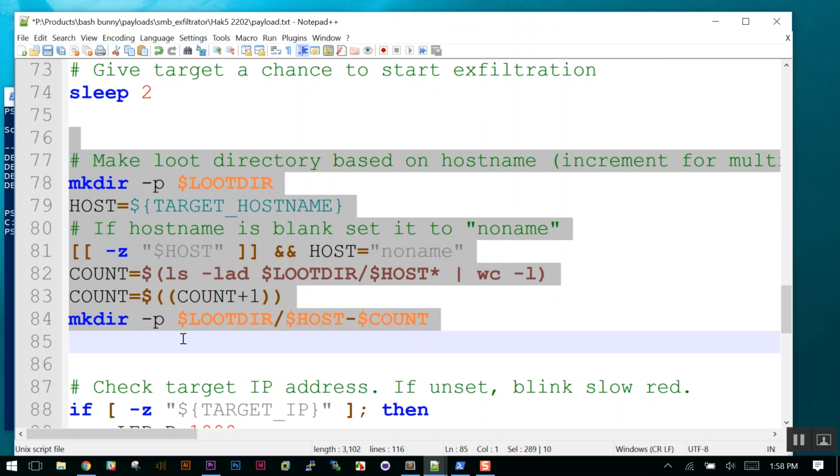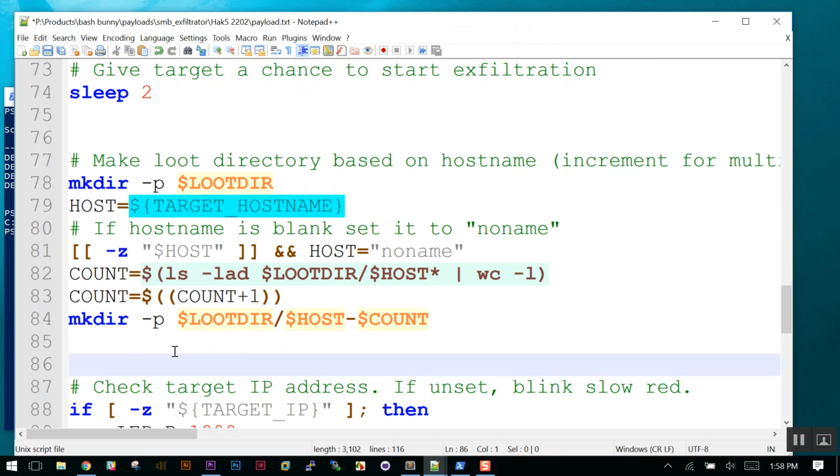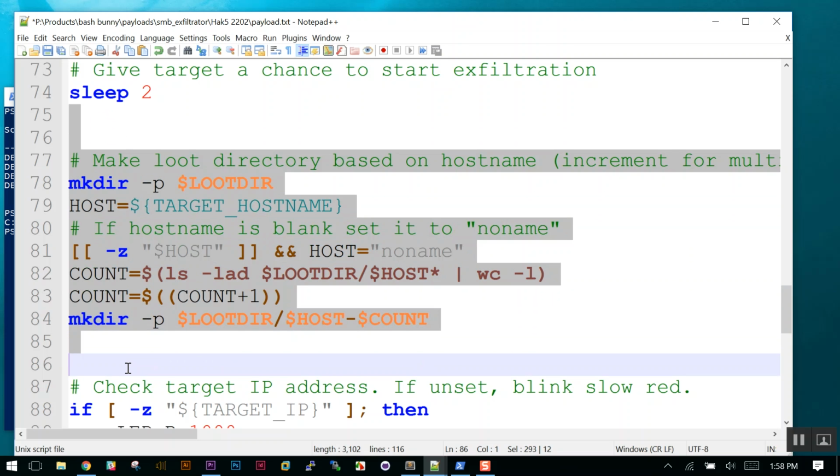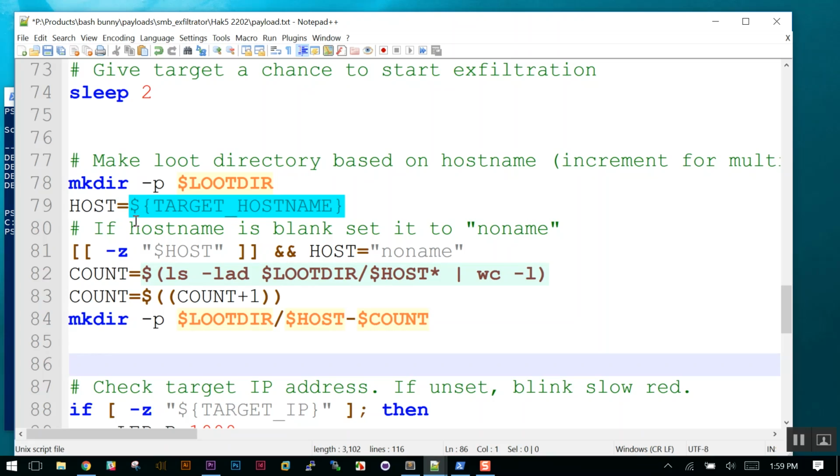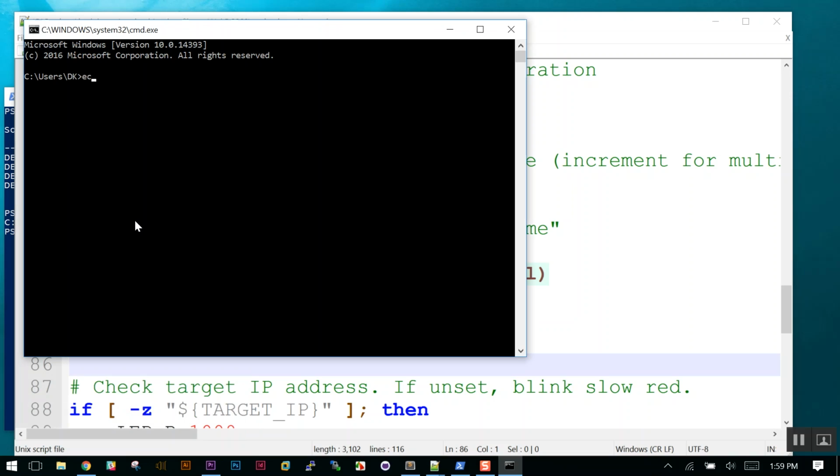Again, this is all probably going to get cleaned up over time and made even easier, but this snippet of code I've been using in the last few payloads essentially just makes a directory in the USB disk partition on the Bash Bunny called whatever the name of the computer is and then an incrementing number. The reason for that is we may exfiltrate files off of the same machine multiple times. So my machine, in this case, in fact, I'll pull up the command prompt, I'll echo hostname. No, I'll echo, what is it, computer name.